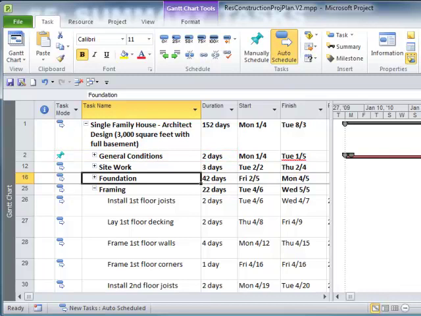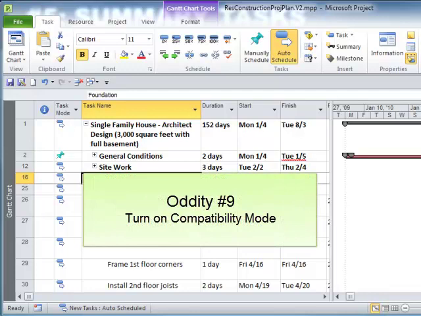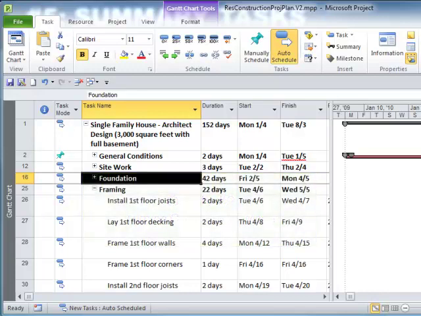So you've got to be very careful with this summary task feature because of the manual scheduling engine in Project 2010. Now, if you find this frustrating and you want to turn this feature off, you can't. The only way you can prevent summary tasks from turning into manually scheduled tasks by mistake is to go back to the trick in oddity number 9 and turn your Microsoft Project 2010 into compatibility mode by changing the file format.